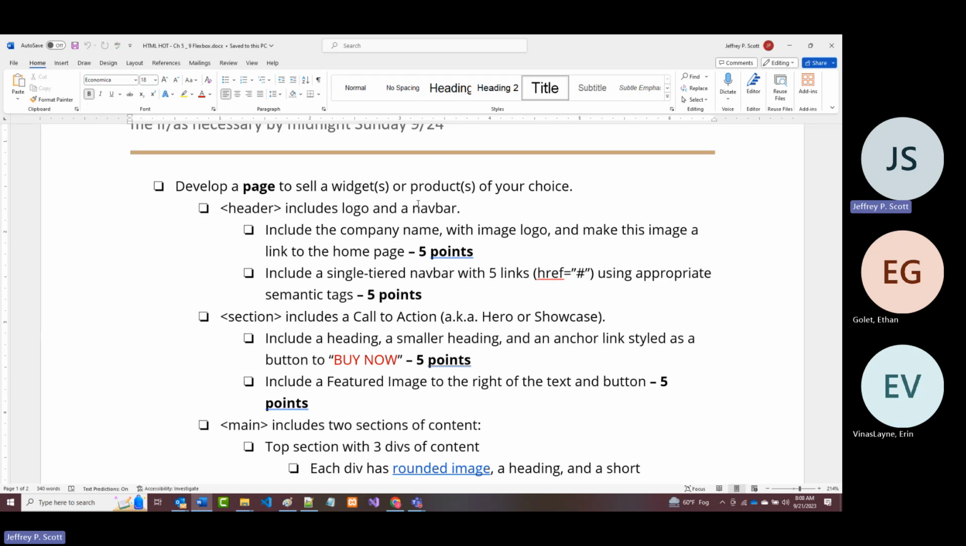Very similar to what we did the other day. Include a single tiered nav bar with 5 links, using appropriate semantic tags. One of the things that we went over yesterday was how to just do a div with an ID equal nav bar and then put a nav in it, where you don't have to do a lot of other styling yourself as far as turning off things in it, because it's not an unordered list anymore. We went over that yesterday. You can use that, or you can do it the other way that we've been doing it. Either way is fine.